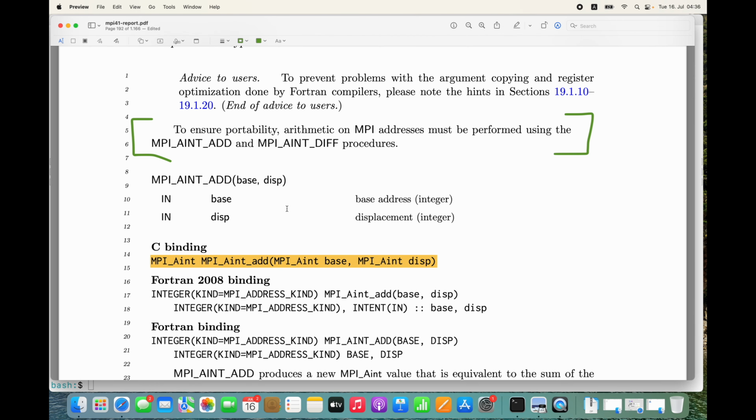Till here, this video is going to be around 23 to 25 minutes. I'm going to stop here, and then we're going to have part 3 of data types in MPI.